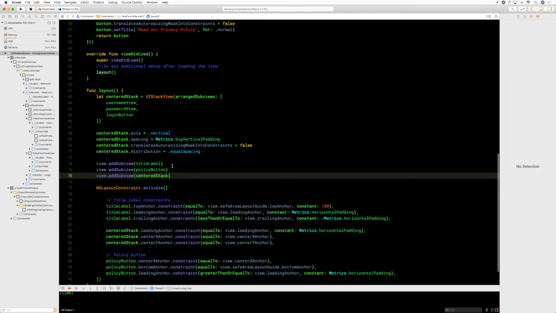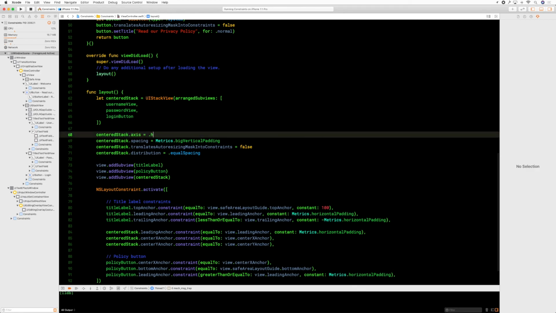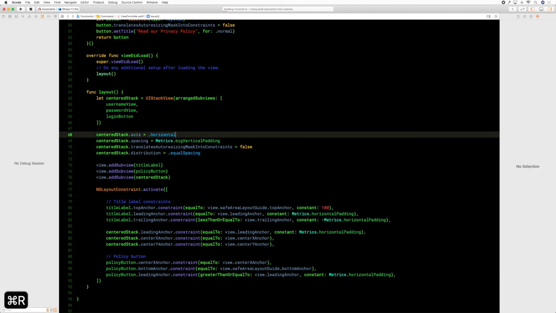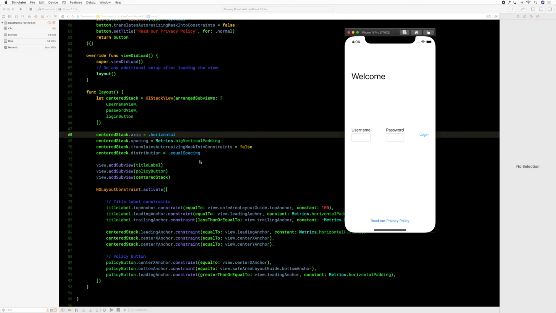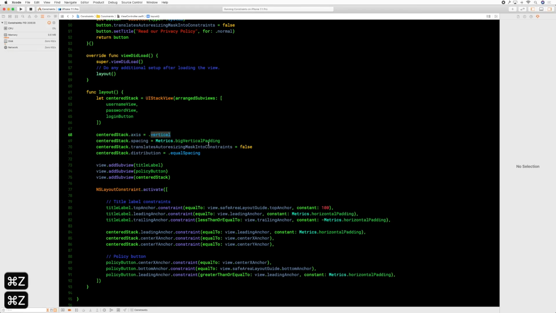We can do fun things like change it to be a horizontal stack view if we want to, and see what happens. Cool. So now our username and password and login button are ordered horizontally. So you can see how powerful a stack view can be for layout.